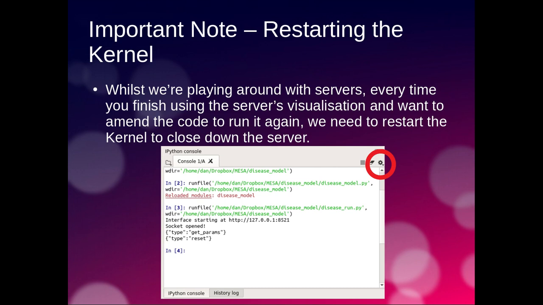One thing to note, and you may have found this already, because we're using servers, we open a port for that server. If you then close down your server, your browser window, and then run the code again, you may well get an error saying that the port isn't free or whatever. What you'll actually need to do at the moment is to restart the kernel to close down the server, flush it out, and then start again.